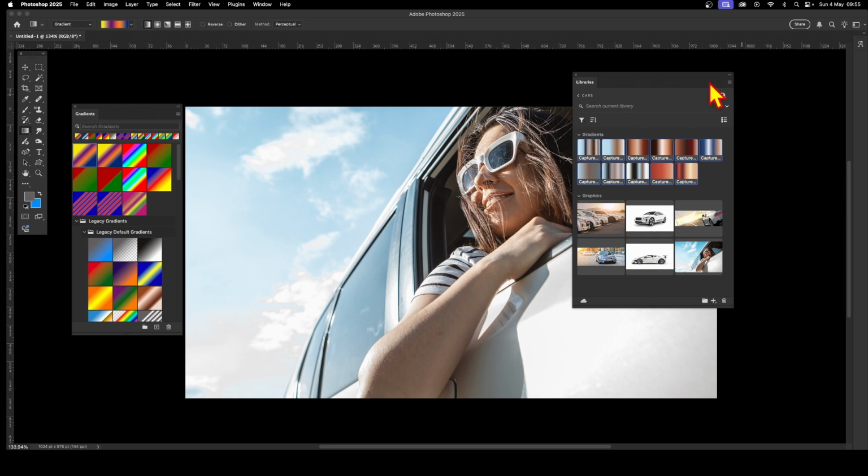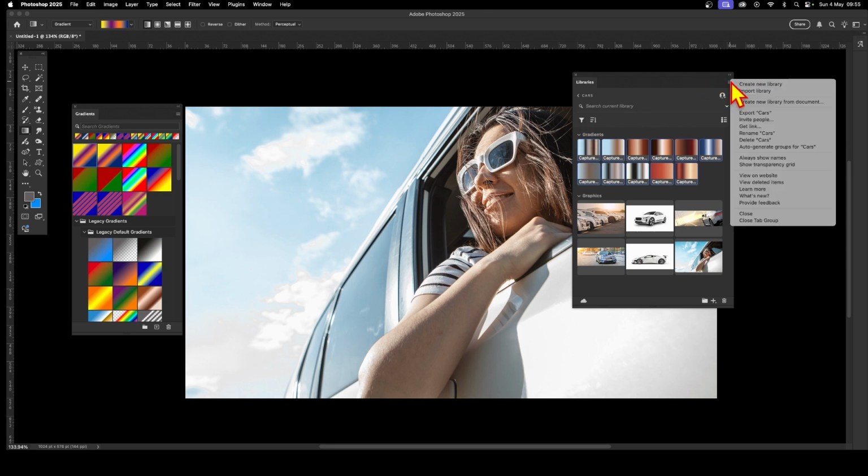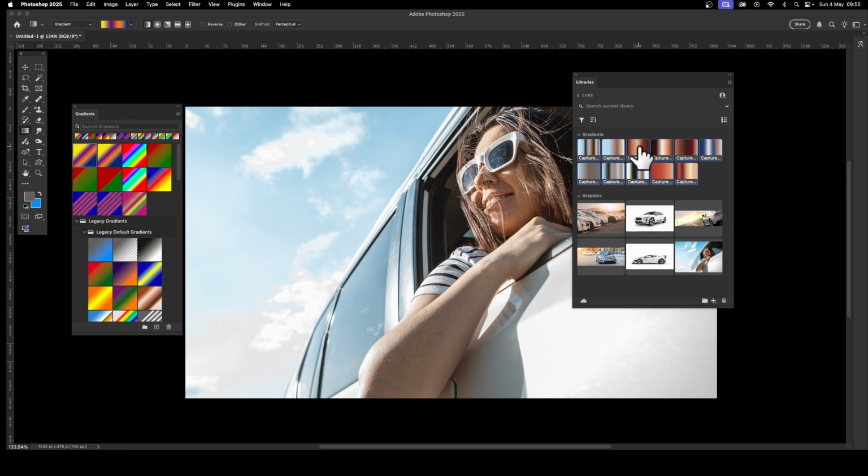So all are selected there, and you can, let's just go up here, you've got various options. Create new library, import library, create new library from document, etc. Those options there. And you can also right click, and you can move selected items. So there's a lot of functionality you can use. You've got create categories. So you might want to create a gradient category for that, and then move everything to it. So you could say copy selected items to this, or move, etc. So that's very useful.